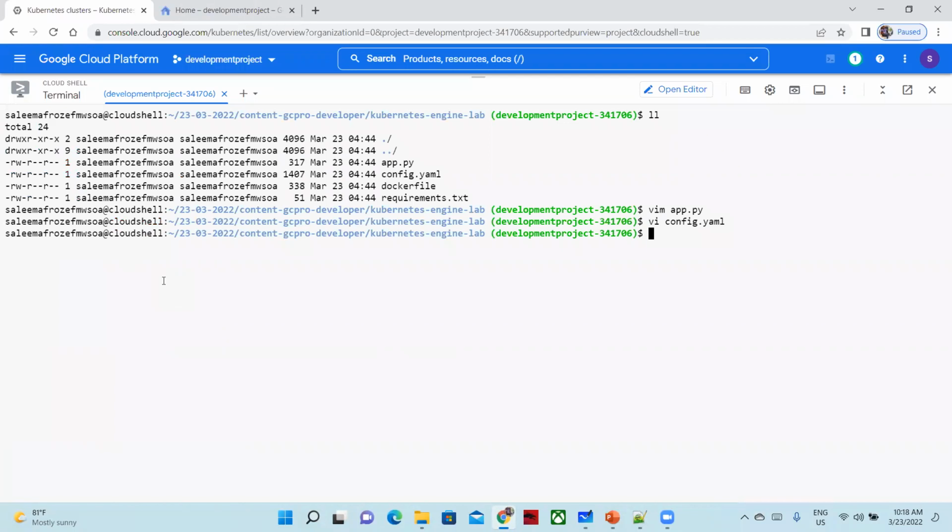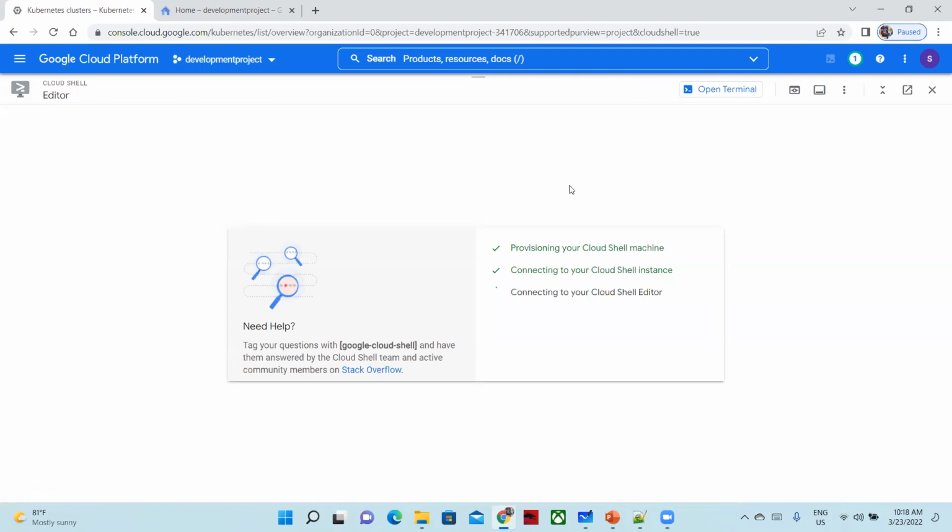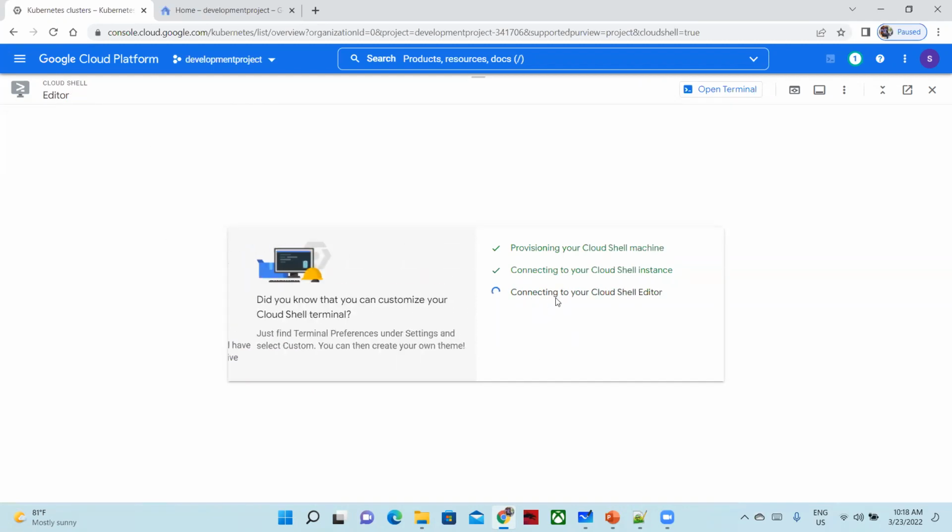If you want, you can use Open Editor as well, guys. If you want, you can simply click on Open Editor. If you're not comfortable with Linux-style commands, you can simply open the Editor here. It is still connecting.